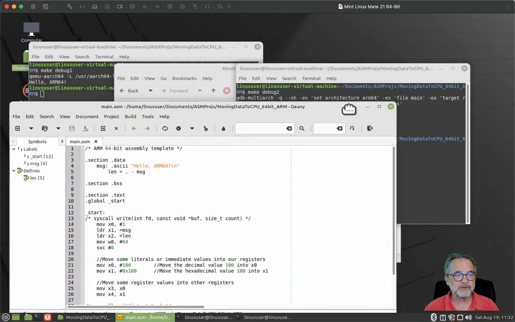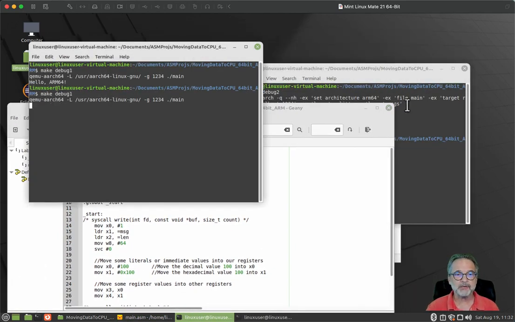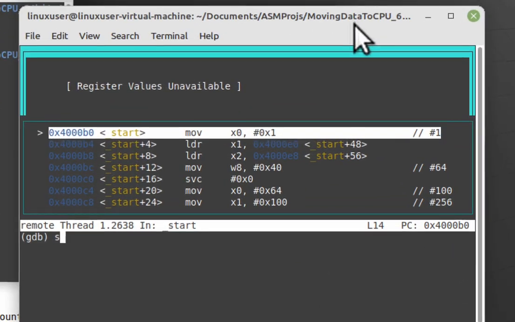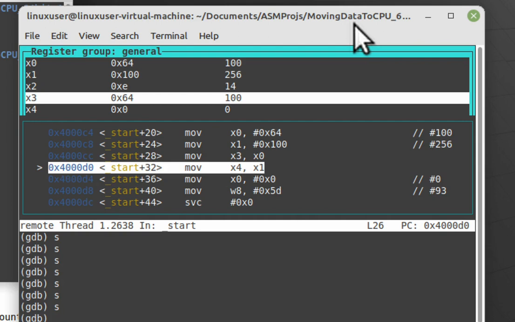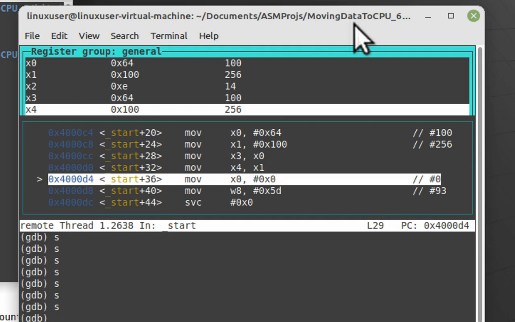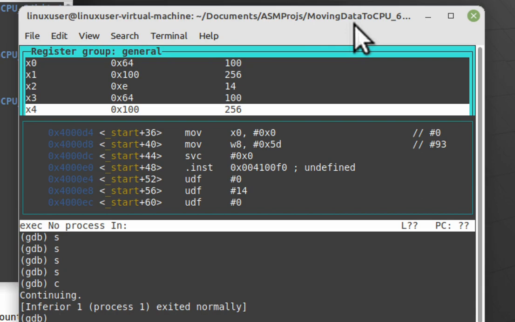Okay, I'm going to move it down here so we can see our code. I'm going to start my debug 1. I'm going to start my debug 2, run through the code that we've already tested. Now we're going to move x0 into x3. Now x0 has hexadecimal 64 in it. So does x3. x1 has hexadecimal 100. Now so does x4. So we went ahead and we moved data between the registers. If you want to do 32-bit data, use the W registers. If you're in a 32-bit program, you use the R registers. So let's continue and let's quit.